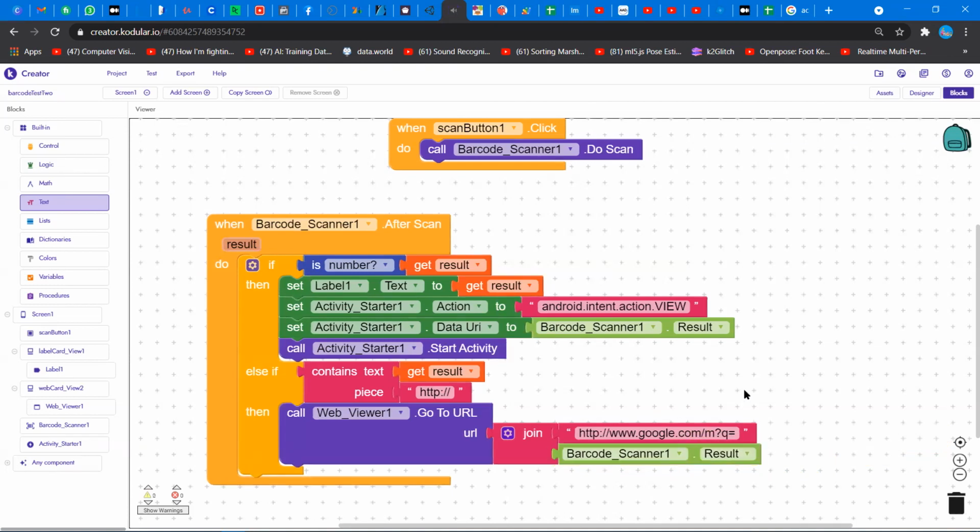Okay, so that's it for this project. You can try it. You can build it. Go to export and then click on Android APK. It will download it and then you can try it.